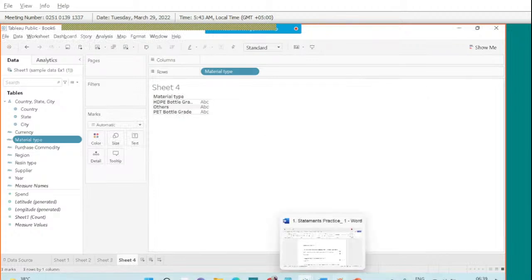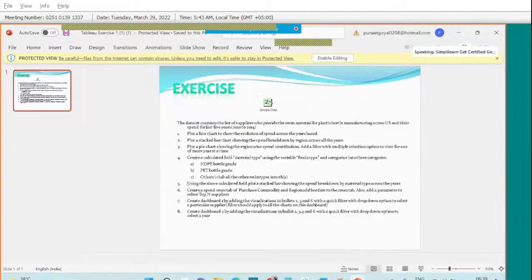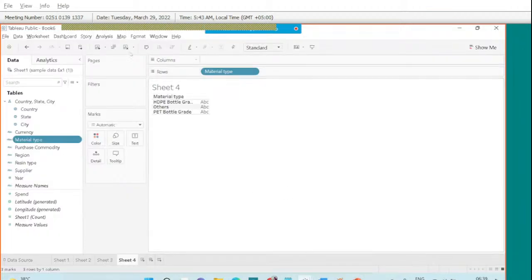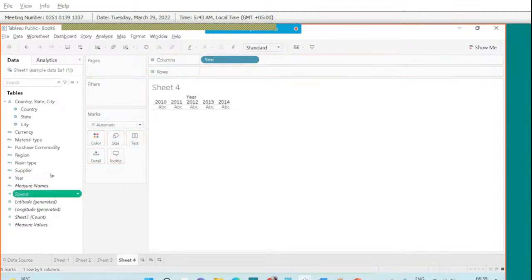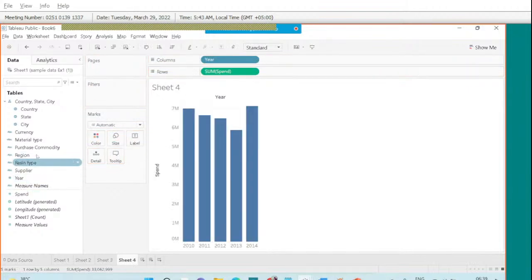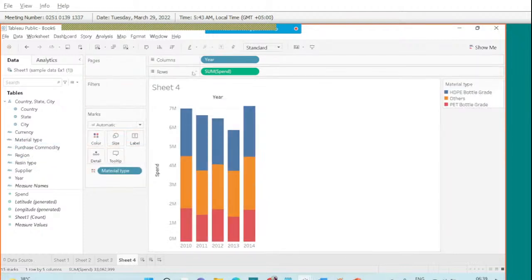Right. Now coming back to this, the next question says use the above calculated field and plot a stacked bar chart, the same chart, the one that we have already created. So you bring the year in the columns, you bring the spend, and you bring the material type in the color. So you get the same chart now.